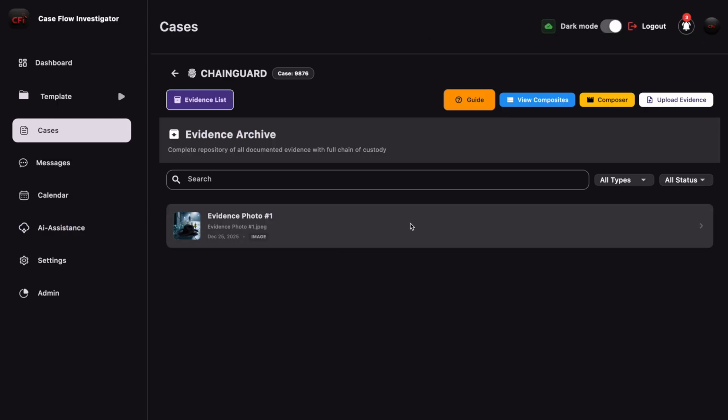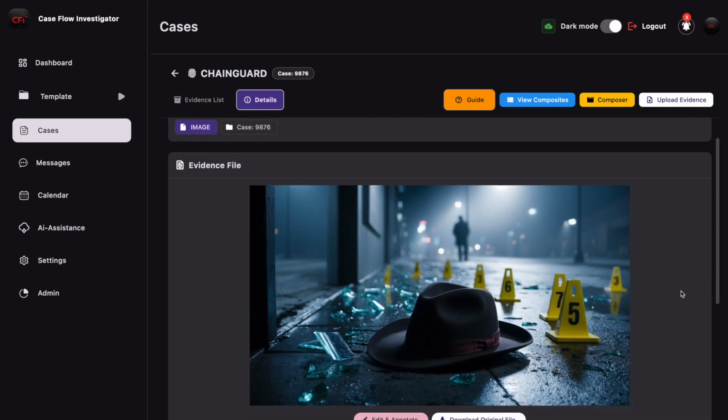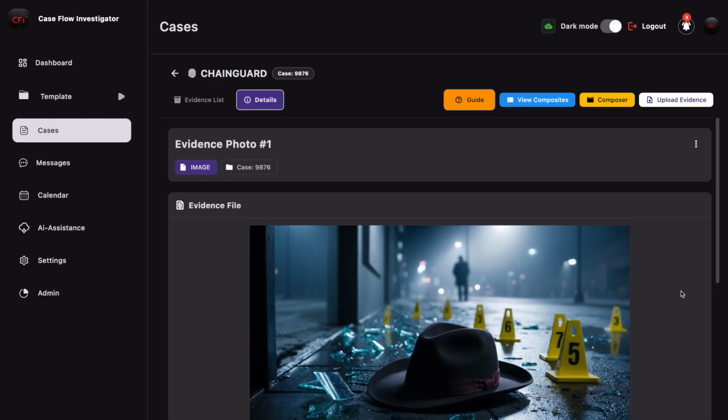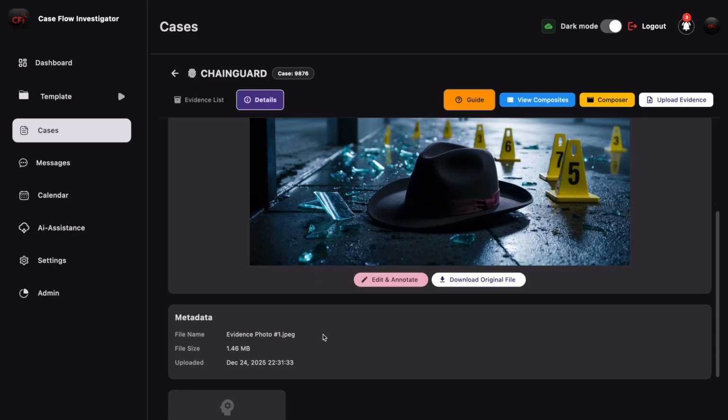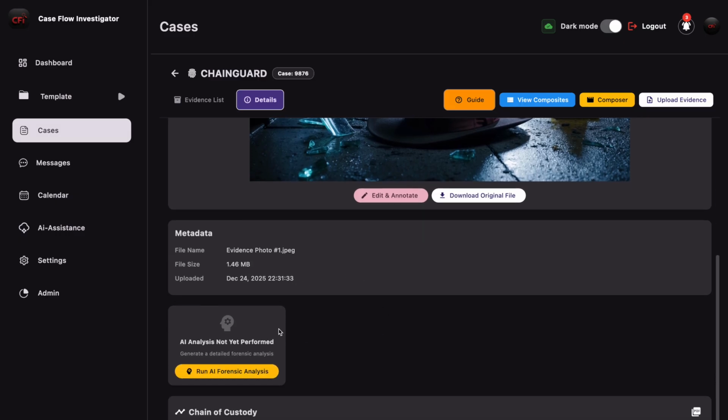Here you can see that the evidence photo has been brought in to the evidence list. And if we select that photo, you'll then have a larger preview here. Now, as we scroll down, you'll see that you have the option to make some edits to the photo, or you can download the original file out. Here you have the metadata for this photograph. You have the title, the file size, and the date and time that it was uploaded into CFI. And then here you have the option to run that AI forensic analysis if you wish.